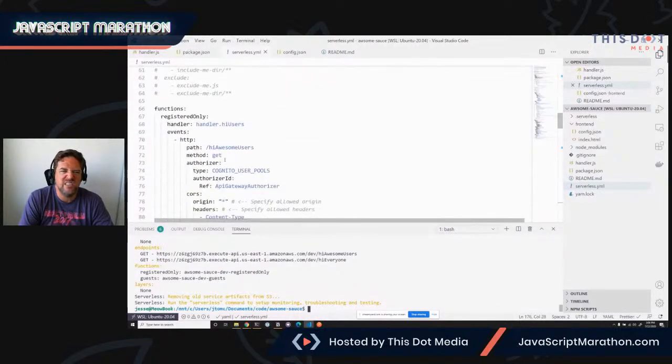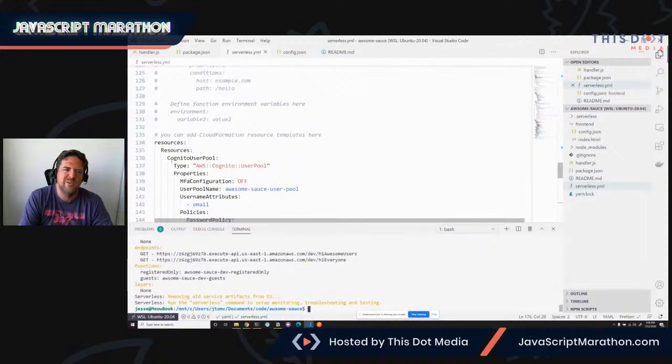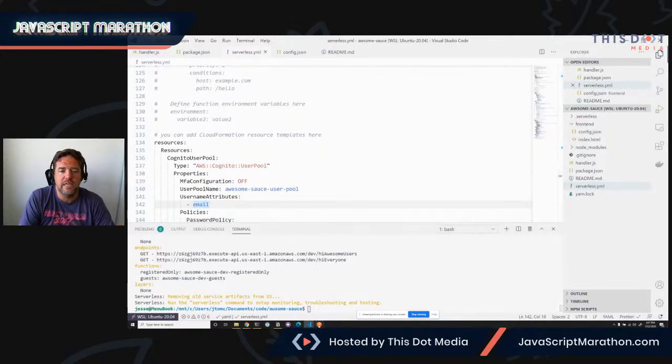I know when we get down into these resources it looks like, what is all this? Like Cognito user pool, type properties, MFA, this is multi-factor authentication configuration, pool name, attributes. But once you get it set up for dev, then you just add prod and replicate, which becomes the really nice part of it.